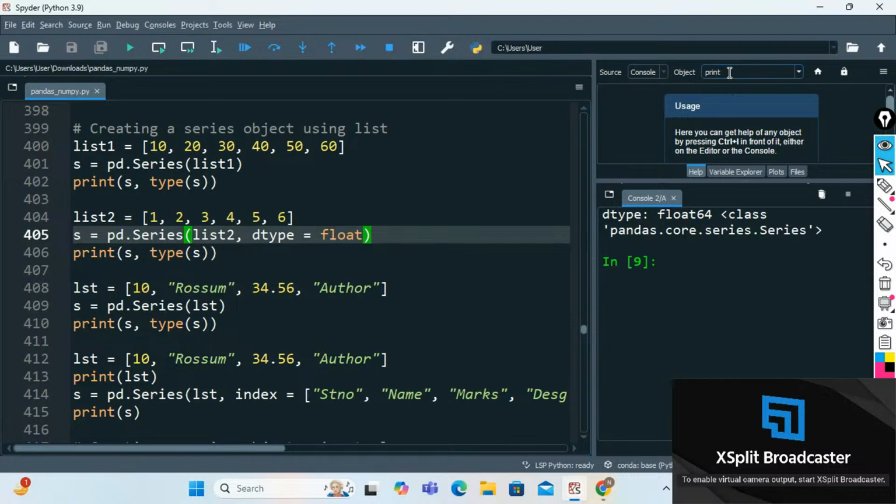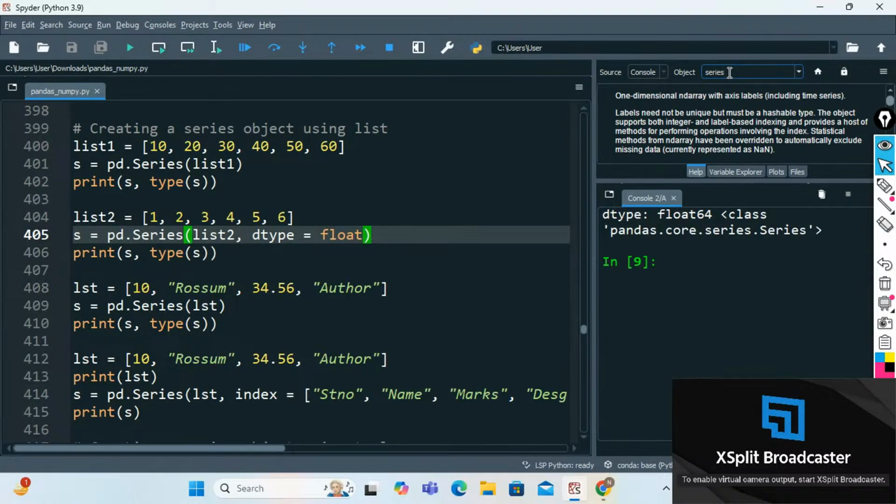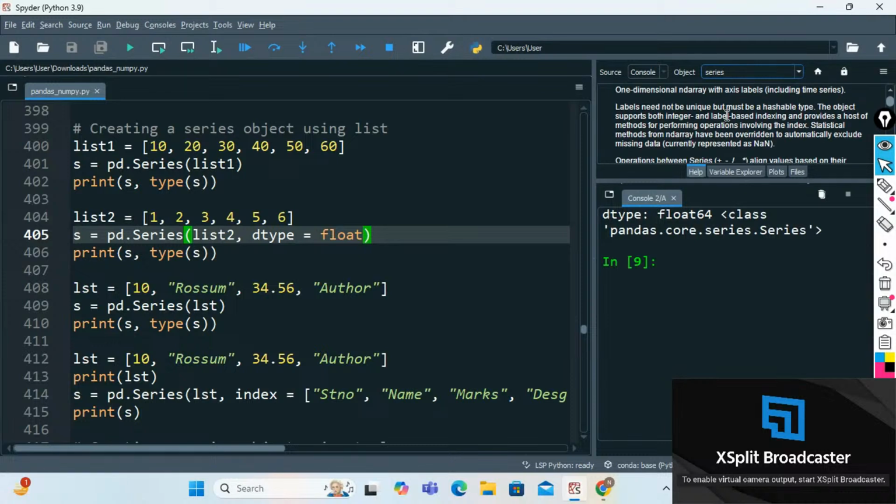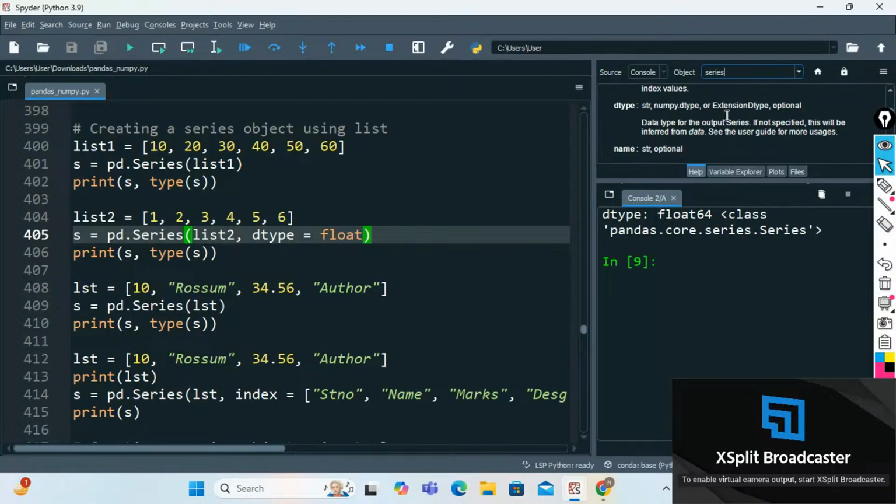In the help pane, you give the required object for which you are going to search the documentation. It is Series. So in Series, where is dtype? See, if you see here, data type for the output series, what should be the data type? If not specified, this will be inferred from the data. Since I did not specify, depending on the values of the data, it is taking the data type. Is it clear?